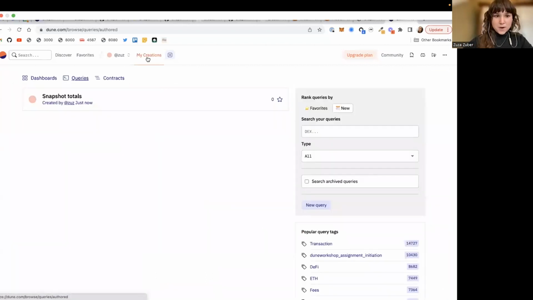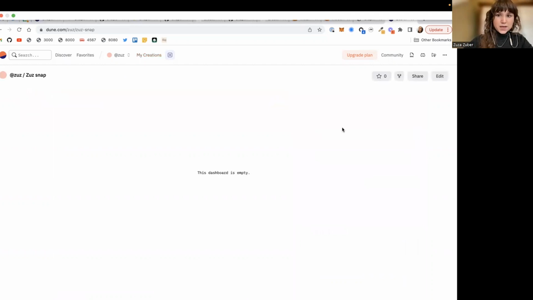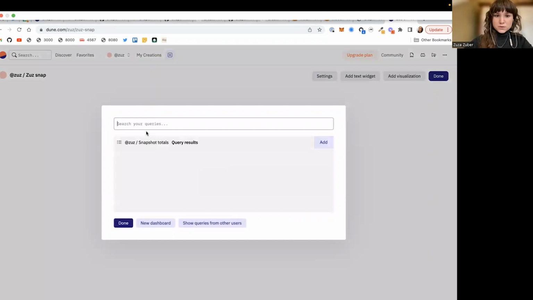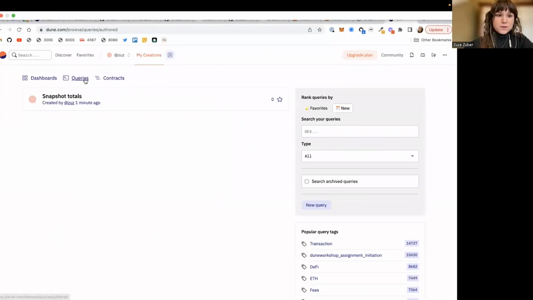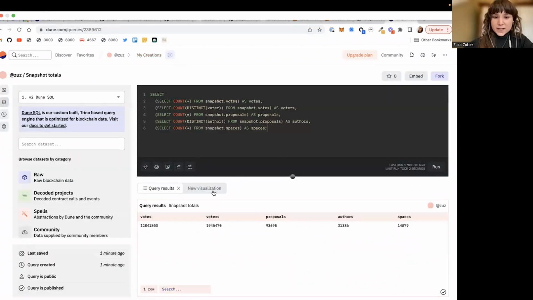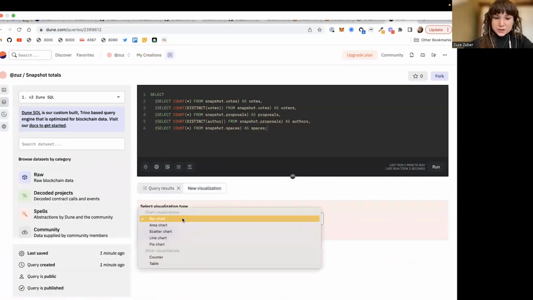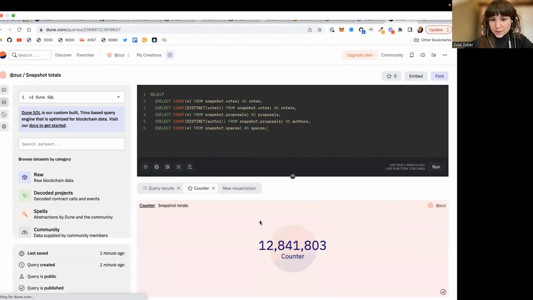And now I will go back to the dashboards, I can edit the dashboard, add a visualization, and add the query results that I had before. And as you can see, they are displayed as a table. But in order to display it, for example, as a count, if I go again to the query, what I can do is to click on new visualization, say that I want to pick a counter. I will add it now.